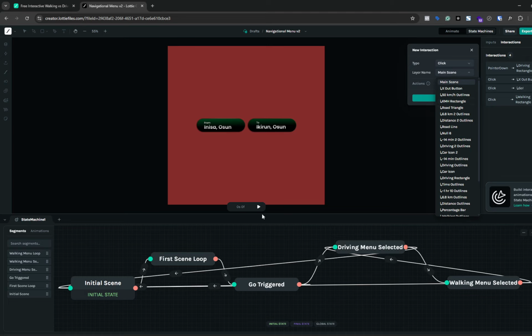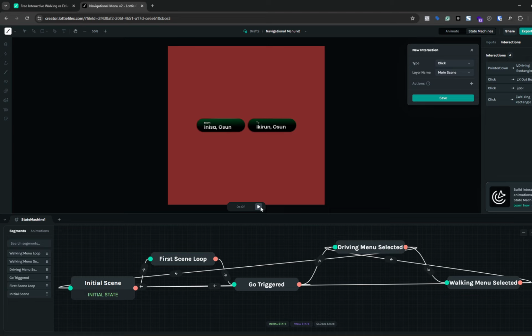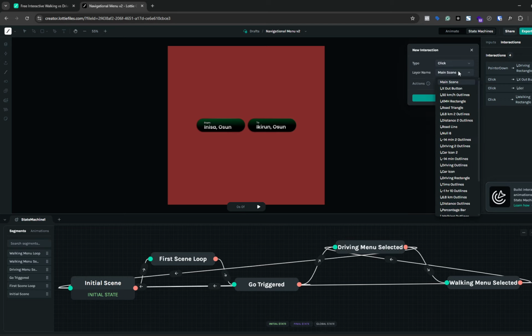So the first thing I want to do is the go button. So this go button here, I want to add a click to it. So what I do is I open the layer name option, and then I look for the go button, and it is right here. I've made sure when I was doing my animation, I named all of the layers so I can easily identify them. So it is very, very important you do that too. So this is it right here.